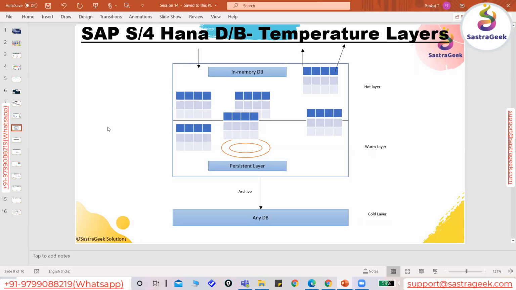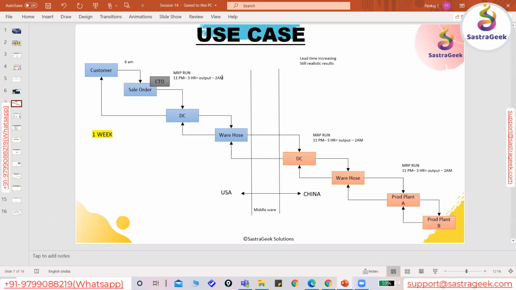Okay, so I tried to explain these things at a very high level since, as I said, I'm also not a technical consultant. But as a PP consultant or any functional consultant, at least we should know there is some inherent capability in the HANA database that helps to increase the system performance, and that the system performance has been increased in that fashion.